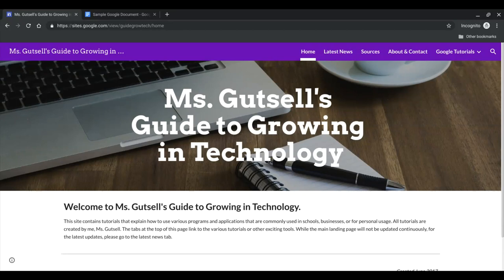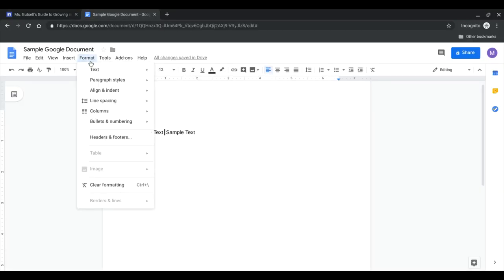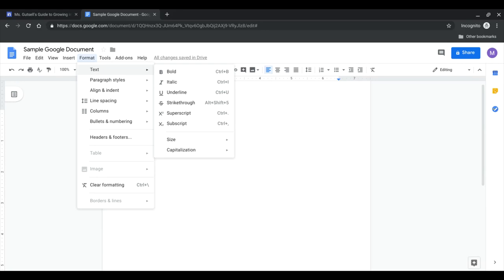In this video, we are going to examine format feature number 1, text, for the Google Docs series. With that being said, let's begin. When I click on Format and hover over Text, the following options appear.